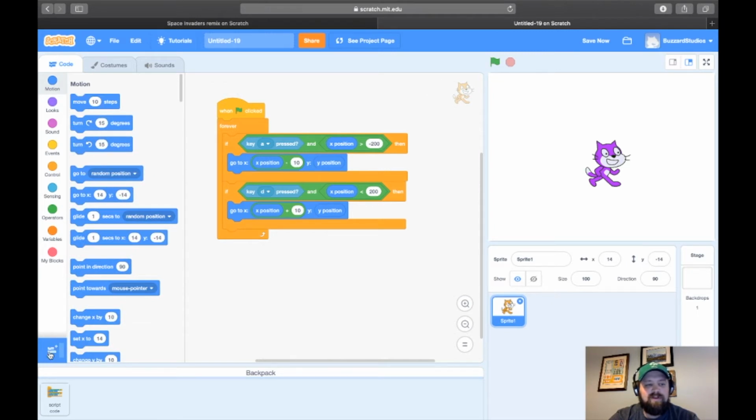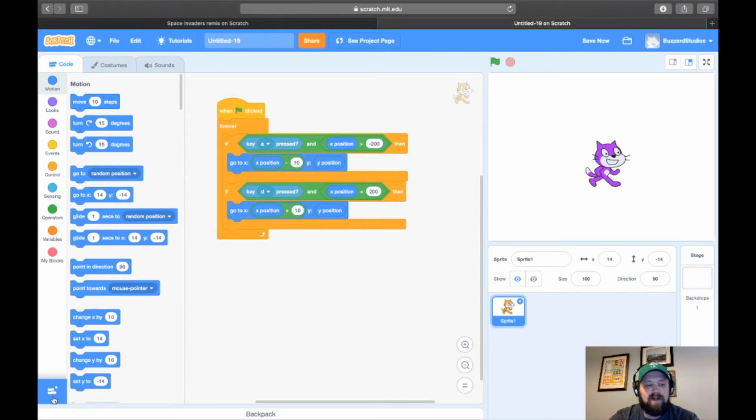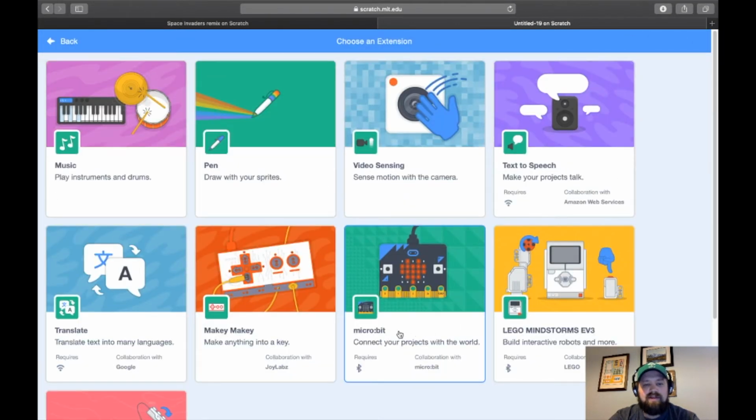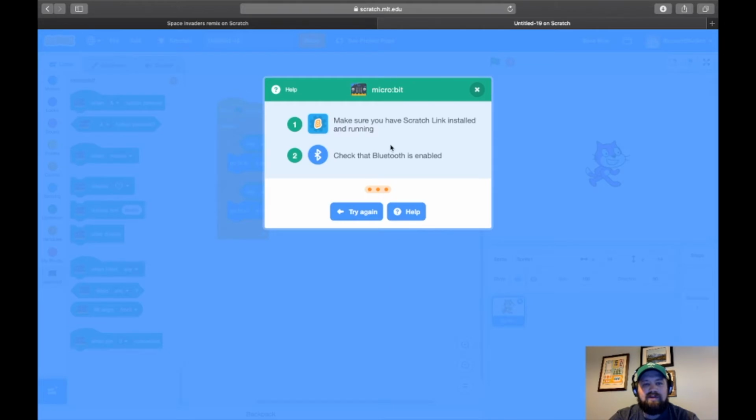We have this new spot down here, though, that's add extensions. Let's get rid of our backpack. And we're going to add an extension. And we go into MicroBit. Now this requires a couple different things. We have to make sure that Scratch Link is installed and running, and that our Bluetooth is enabled.